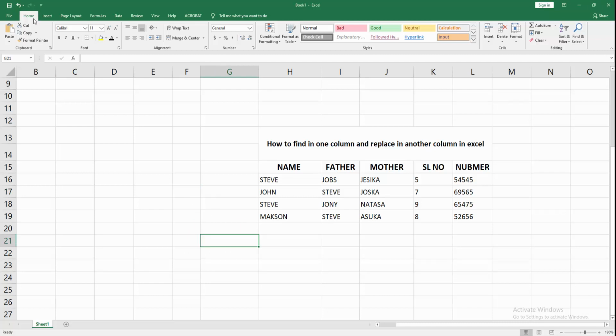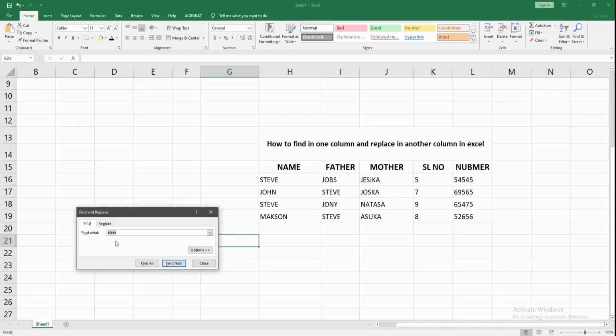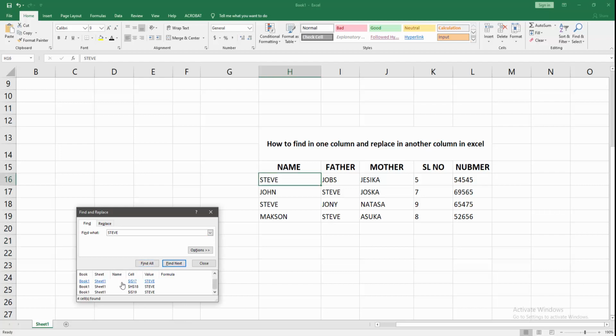At first, go to the Home menu. Select the Find and Select drop-down menu. Choose the Find option. Then write your find text. Now I am writing my text. Then select Find All. We can see here 4 found options.